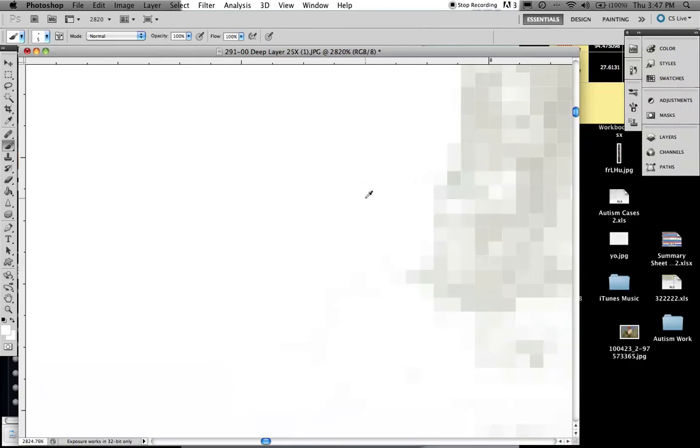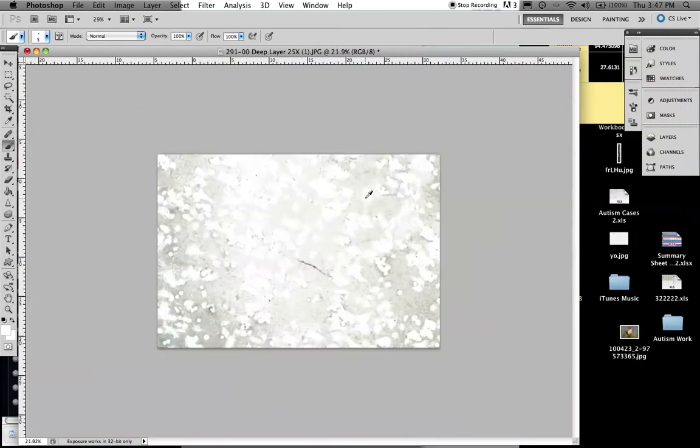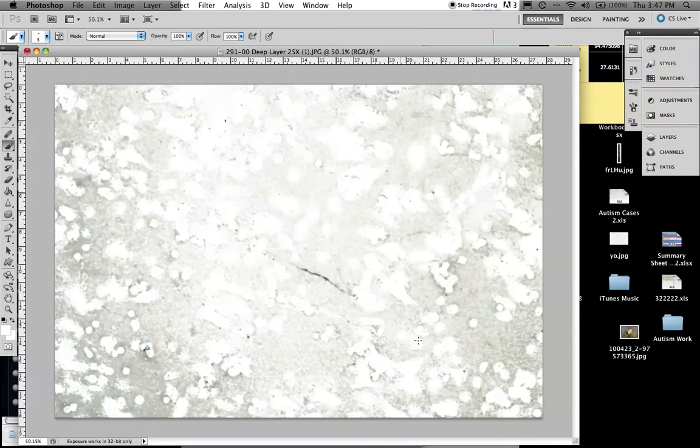Now I've done that about 3 times. If you zoom out, you see that all the green is gone. So this is the black that you want to maintain.